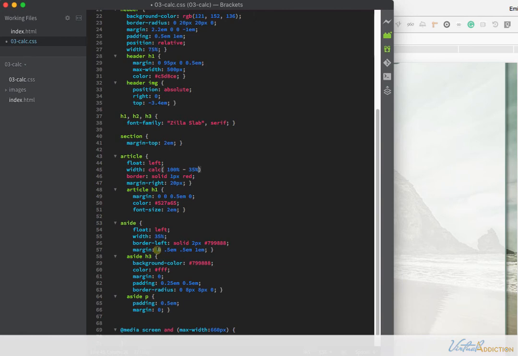So if we look at our margin for the aside, we have 1.5 ems for the right and 1 em for the left, so let's go ahead and subtract out 1.5 ems. And then finally, I'm going to subtract 2 pixels for the border left. So we'll also minus out 2 pixels.